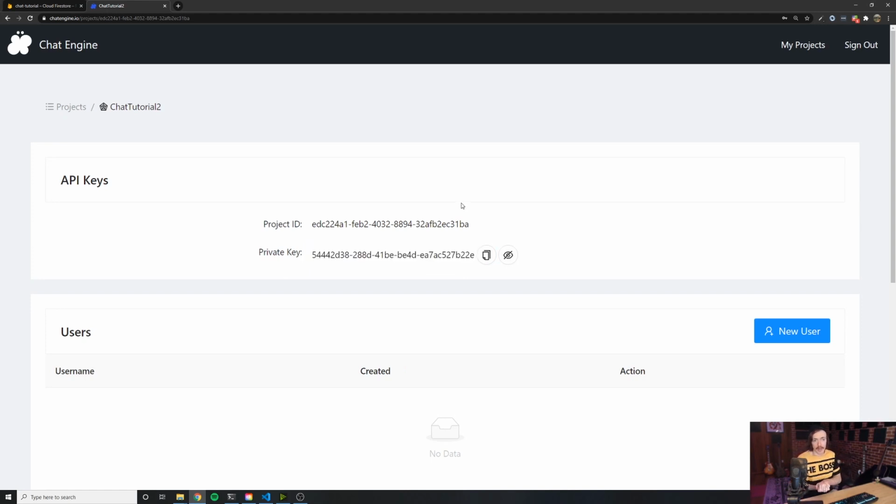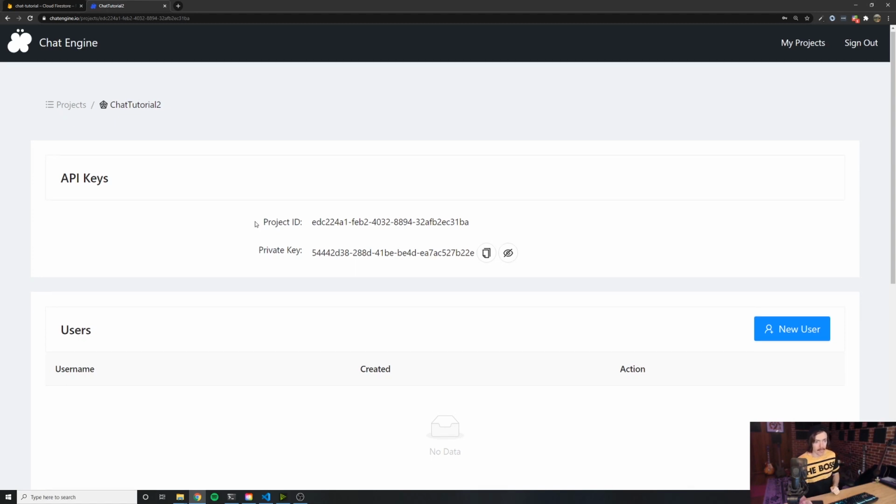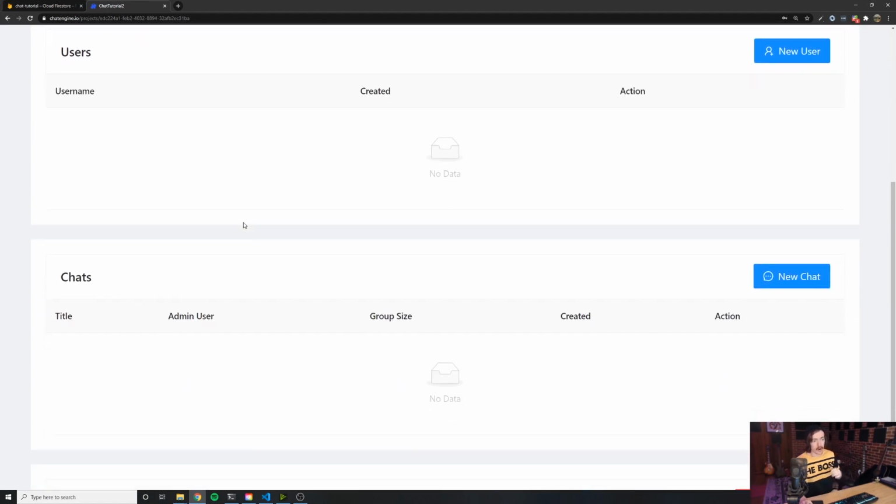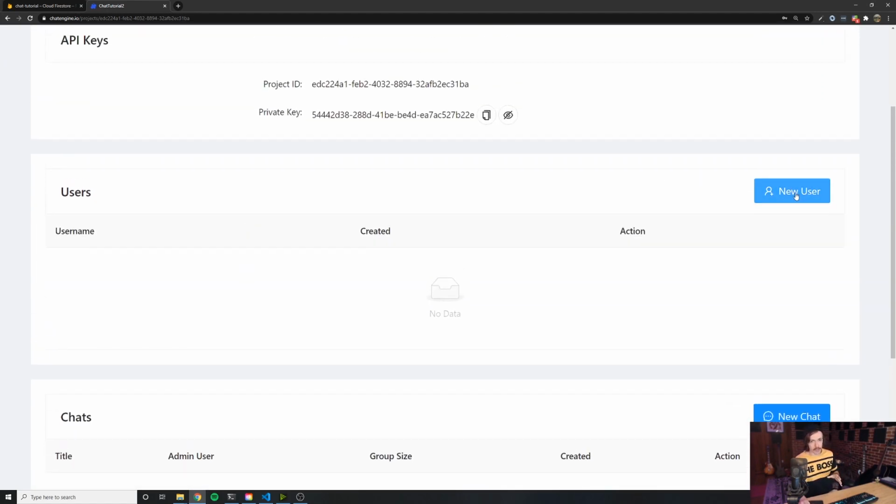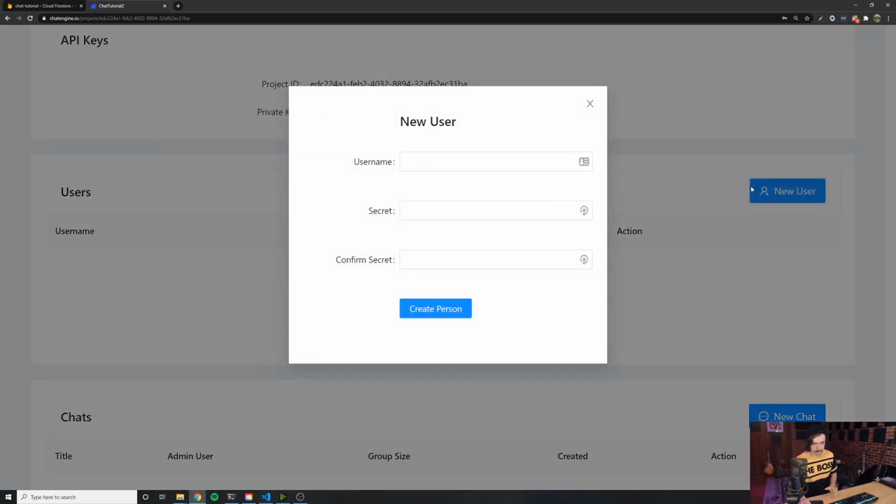This is one of the reasons why we're gonna have a serverless function, so that this private key does not end up inside of the client whatsoever. So the first thing we wanna do is create our first user, okay? So let's go ahead and create a new user.